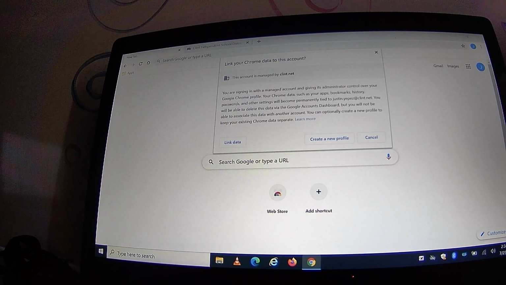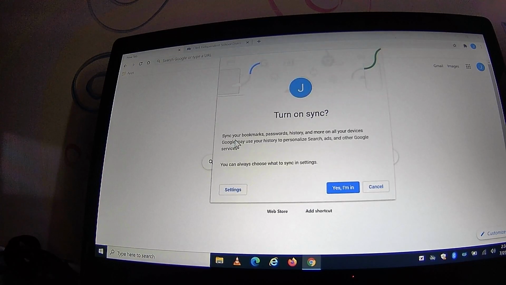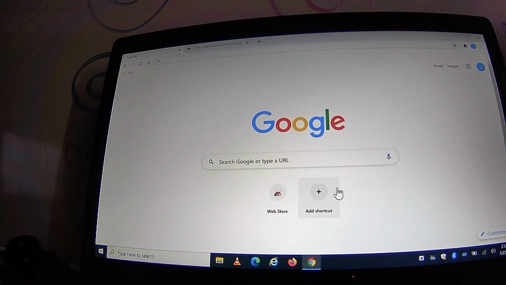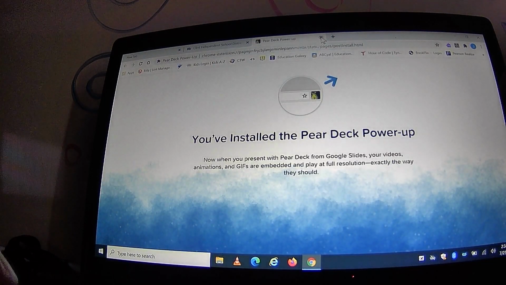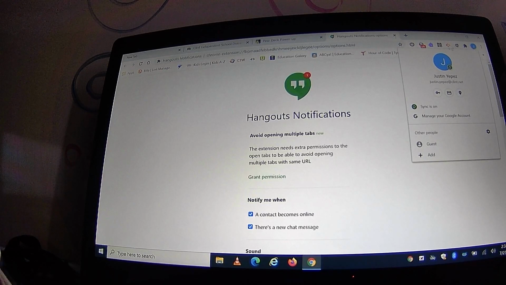Once you've entered your password, you may get a box that looks similar to the one that you see on my screen. If you do, go ahead and click on link data. This will link anything that you have done under your Google account on any other device. So go ahead and click on link data. And then you'll put yes, I'm in. And then once you've done that, you'll see that on this top right, if you were to click on it, you'll see that you get your profile up here. And that is how you'll know that you have logged in.